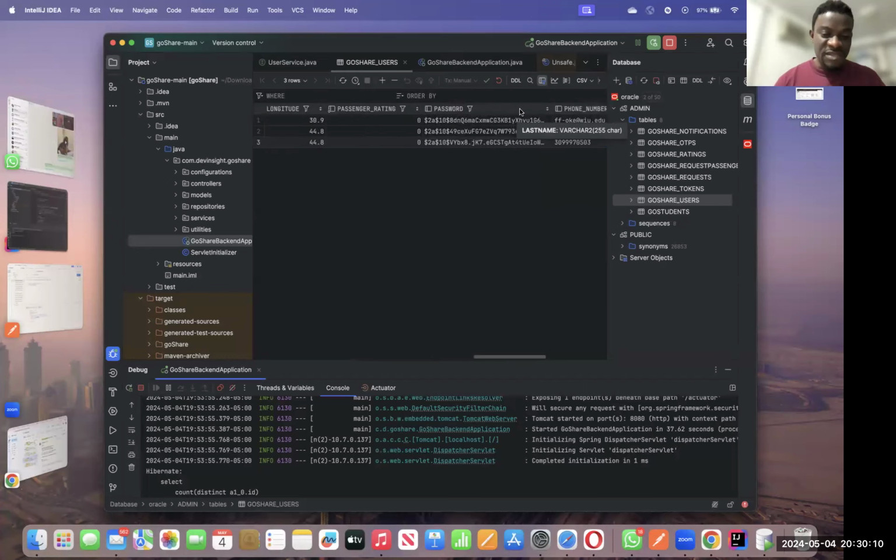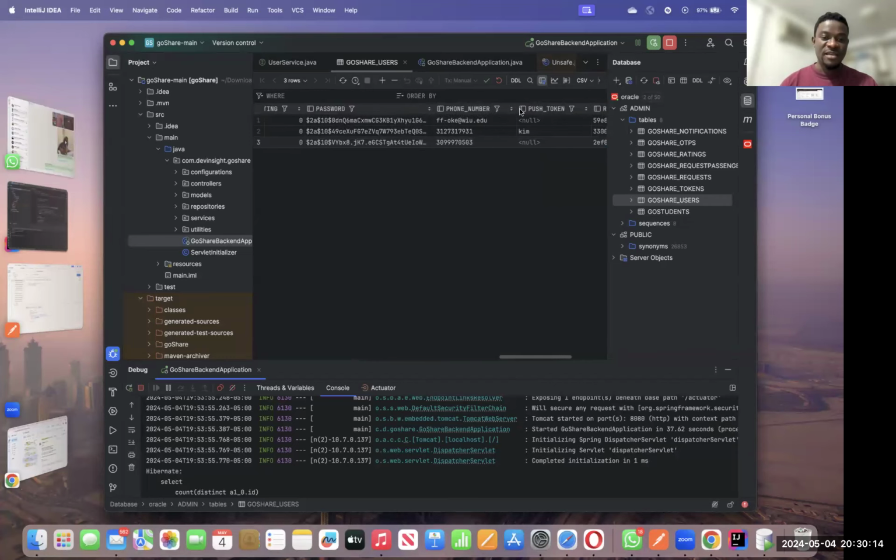The passwords are not saved in plain text. The hash values of the passwords are saved. We have the phone numbers and the registration reference. These are some of the attributes that are present in the GoShare user table. So this is for the implementation at the back end.